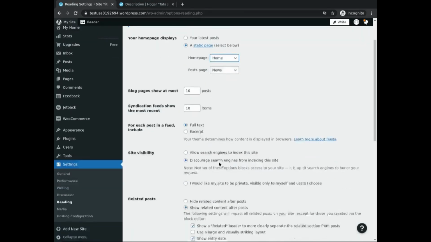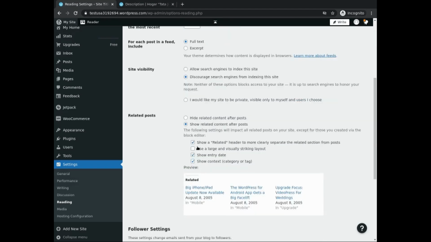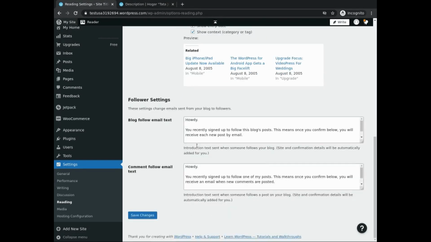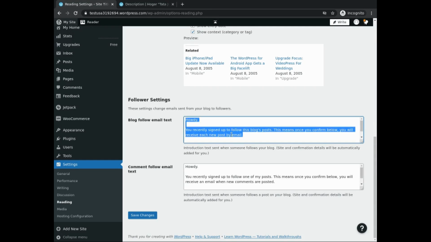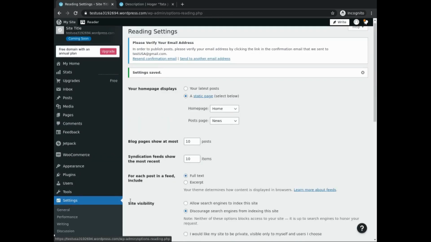For each post in a feed, you can decide to include full text or excerpt. You can go through all the details of your website on this page, and at the end, you can also write a message that your followers will receive once they follow your website or one post of your website. For example, welcome. Once again, don't forget to click Save Changes before you leave this page.